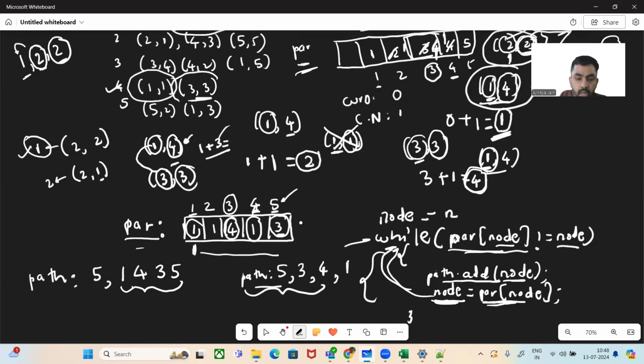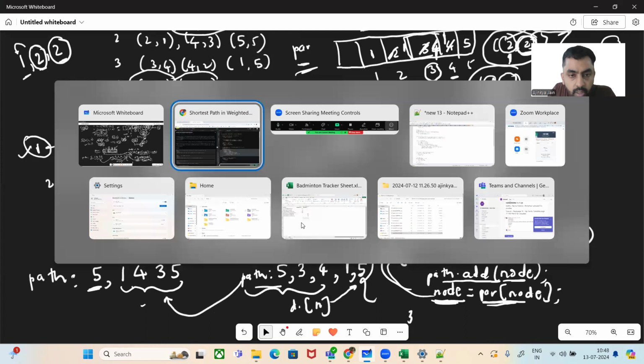Once done, now also after this we are going to add the weight, the final distance, the shortest distance. That is, we are going to add distance of n to this. So distance of n will give the shortest distance, which will be 5. So we'll add 5 here. Once done, we'll simply reverse this array or list, right? Which will give us this. Okay. So let's code. I think you'll understand. Let's code this part.